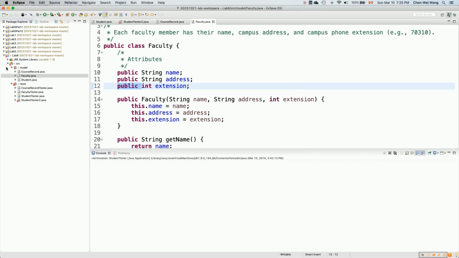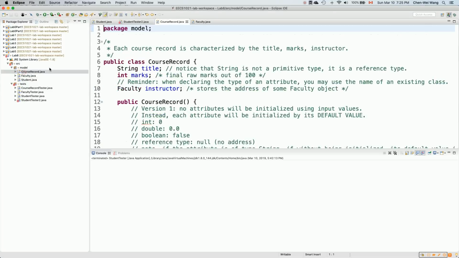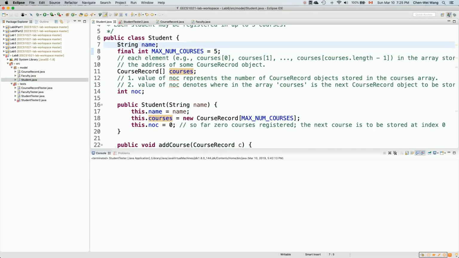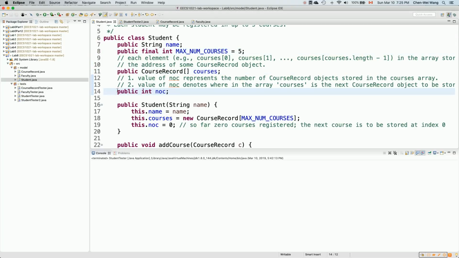Can I also go to the course record class? And I'm also going to have public for every one of them. Then I will also go to the students, and put public for every one of them just for now. It's just for me to test easily. For this course, you don't really have to worry about declaring public or private. That's not a focus for this course. I want you to know exactly how variables work between the objects.